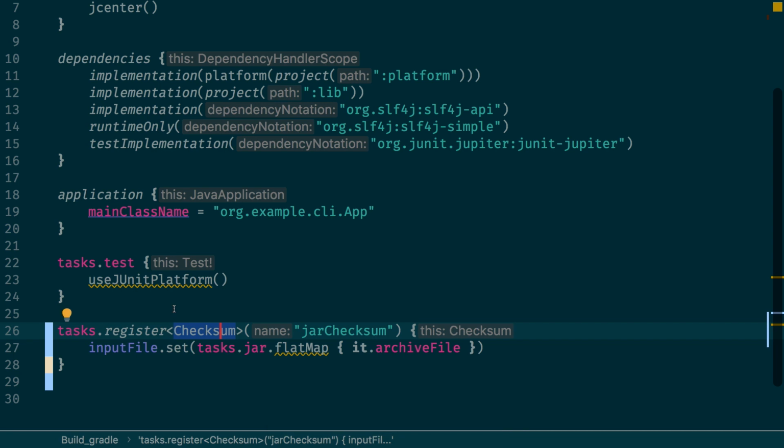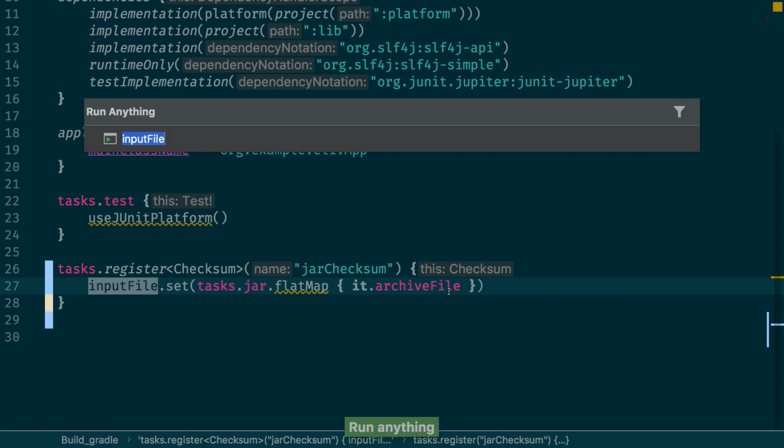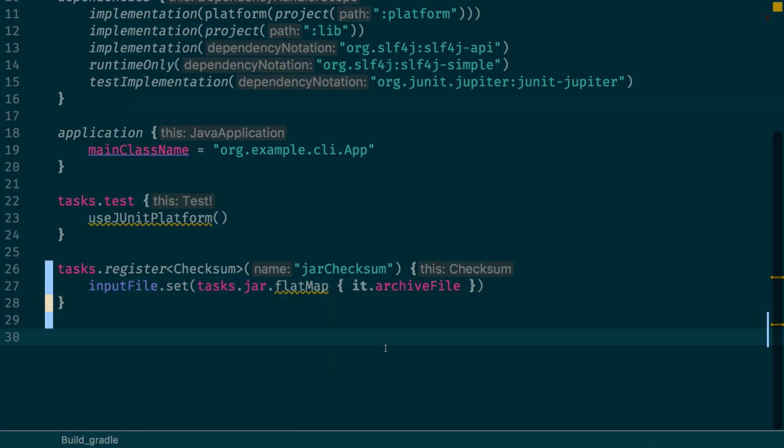So what we've done now is in the build script, we only have these 3 lines that register a task that's called jar checksum. It's of type checksum, and it sets the input file to the output of the jar task. And that's all we need. The dependency on the jar task actually is tracked implicitly. So if we call jar checksum, jar will still get executed because basically this jar property knows that it belongs to the jar task. It's produced by the jar task. So it will add a task dependency automatically for us. We don't have to do that manually.